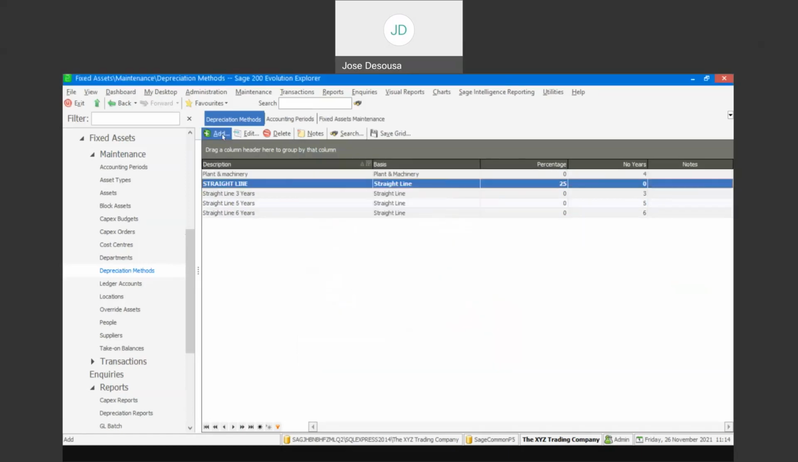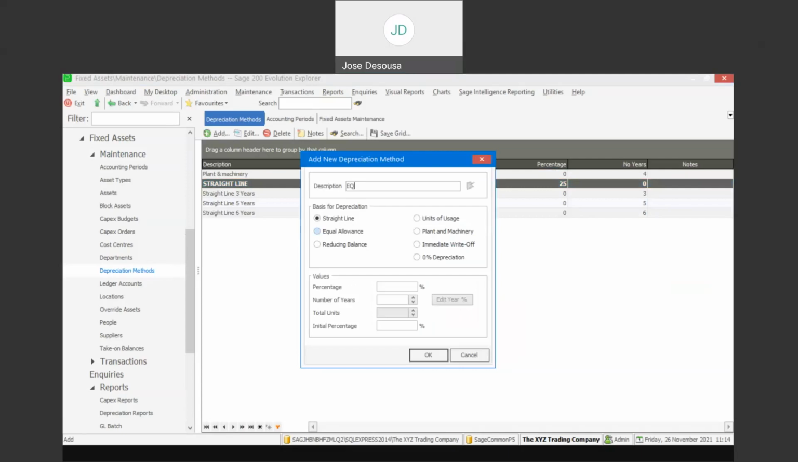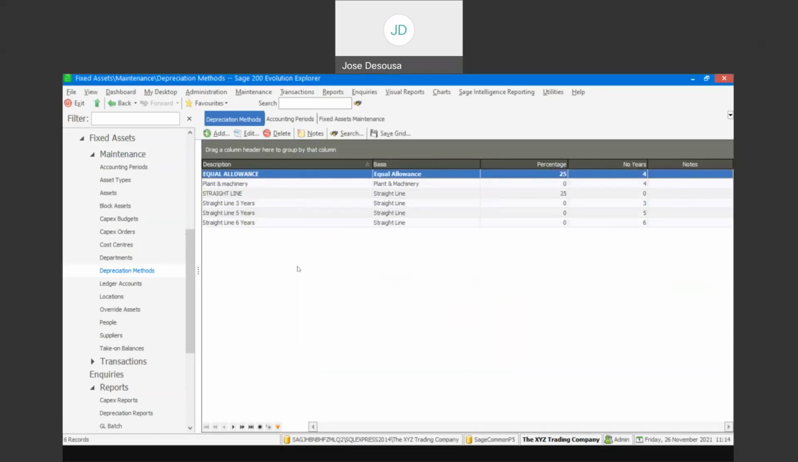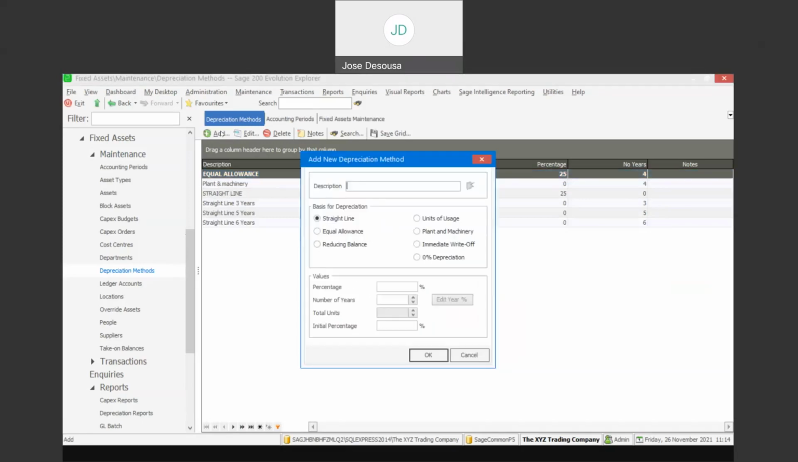We then have the equal allowance, which is very similar to the straight line. And in this instance, we would need to specify the number of years. So I'm going to use the 4-year depreciation method. We then have the reducing balance method, which calculates depreciation on the reducing book value in the subsequent years as the asset is being depreciated. And once again, we specify a percentage.